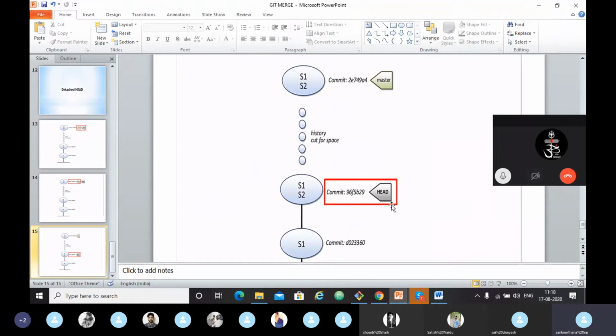Okay. Now if HEAD points directly to a commit, we want to come out of that state. Now we will see how we will do that in the CLI. Let's see the git log.